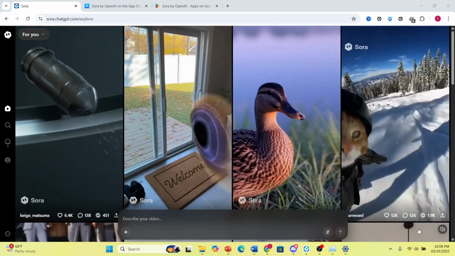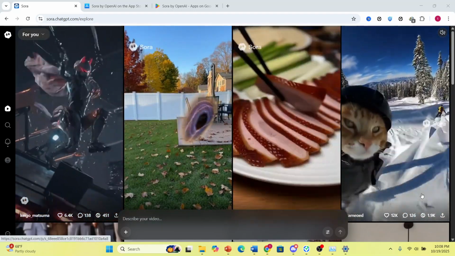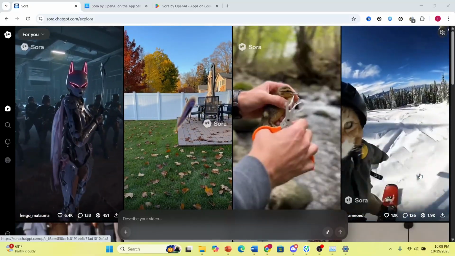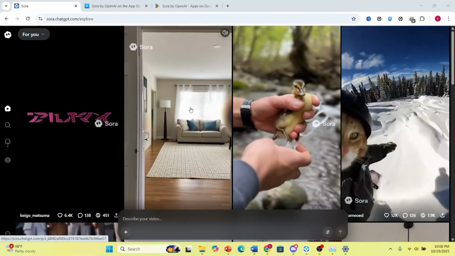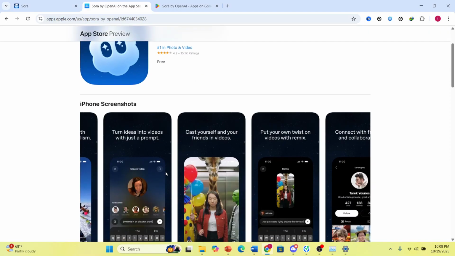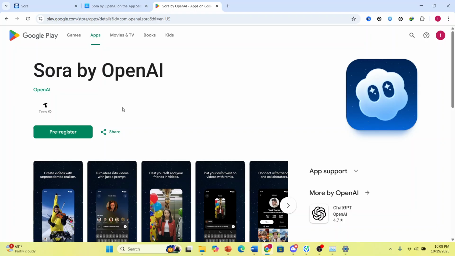Hey guys, in this video I'll show you how to make Sora 2 videos. If you are on your PC you can do this. If you're on iOS you can do this as well. You just download the app. If you're in Google Play Store you have to pre-register, it's not there yet.